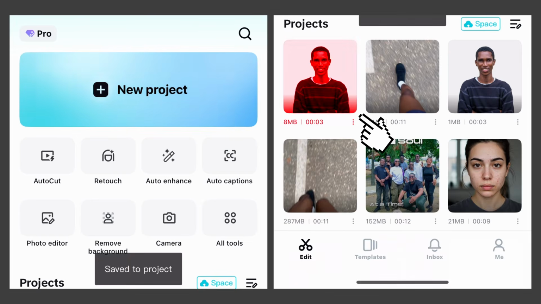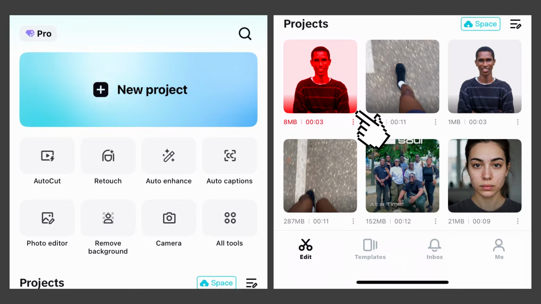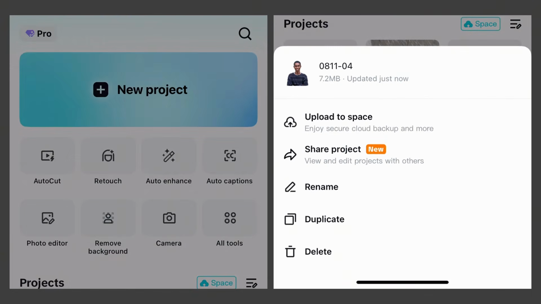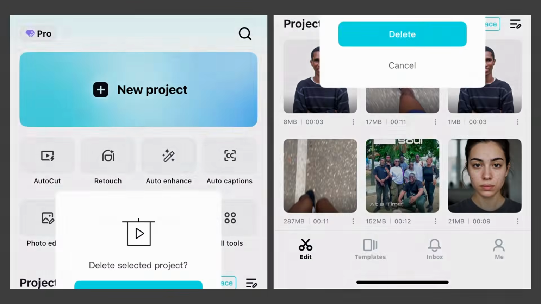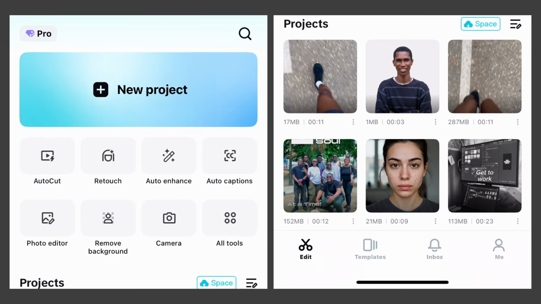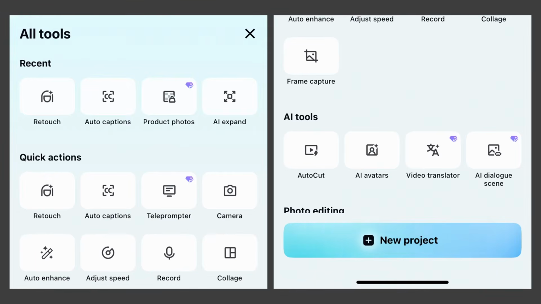So as you can see, the new project I just worked on is showing right here. I can just click on these 3 dots right here and click delete or upload to space, which is like online cloud. I'm just going to delete it. So yes, back to tools again.